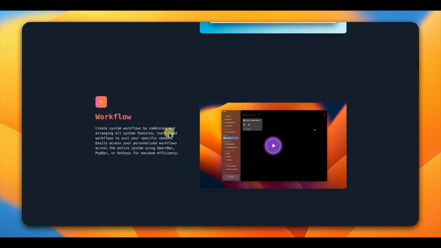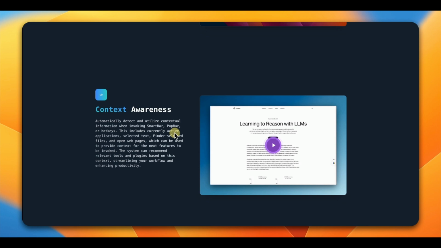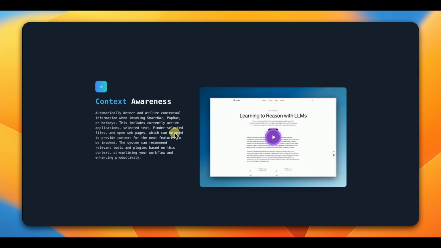They have a workflow where you can build out your own tool, so you don't have to worry about using their tools. If you want to, you can build out your own workflow for pop-up bars and keys. It's got context awareness, so it has all that information.